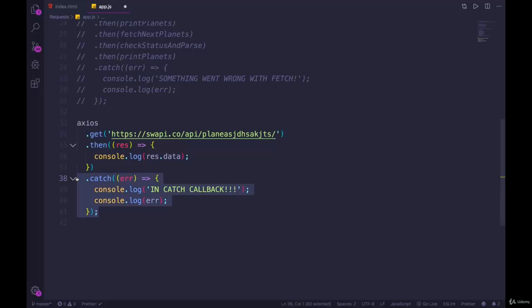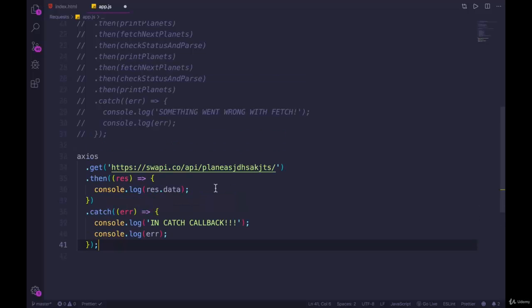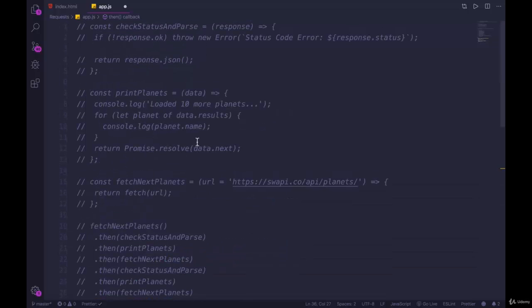Responses with a non-200 status code will be rejected, or at least I don't think it's every single non-200 status code, but the bad ones like 404. So that is it for now. I'll show you a few more examples with Axios in the next video. Otherwise, it works exactly the same way.